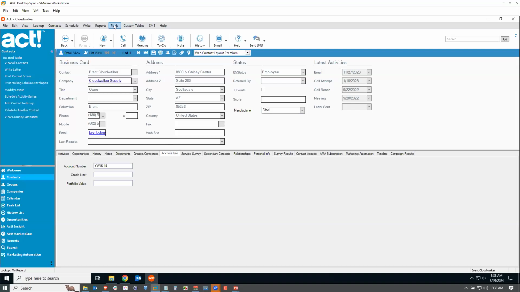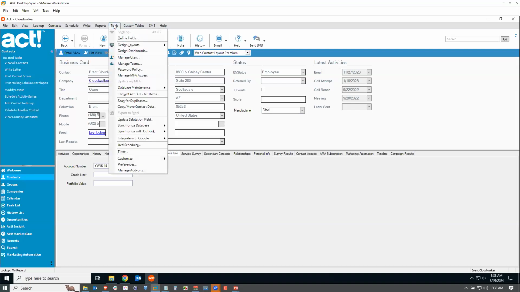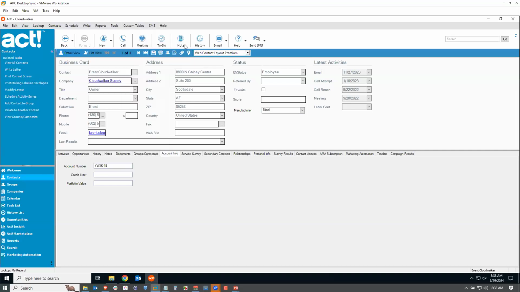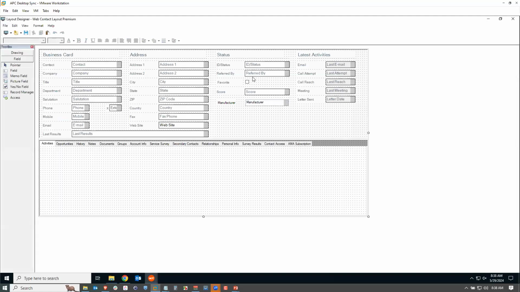The way to do this is you go to your tools menu and you're going to go into your design layouts. We're not creating any fields here. We're just editing the layout for the contact area. When I open this, we've been here before, we'll see that there is my account info tab here, but I'm going to create a new tab. Maybe I'll call it account info 2 just to show you how I did it.